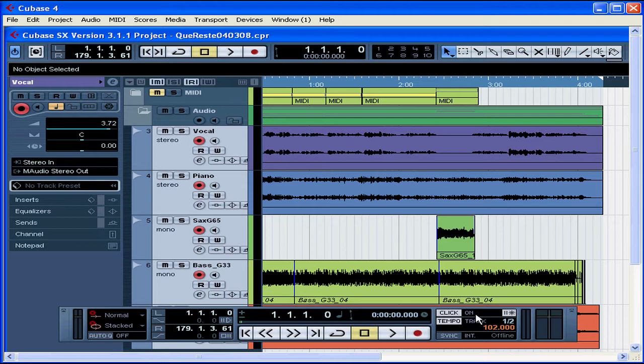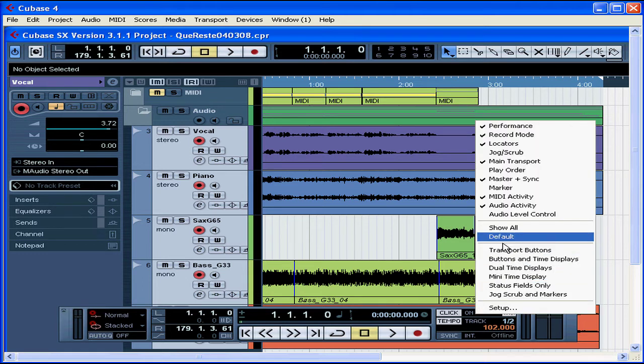We could have also done it this way. Right-click on the transport panel and simply make sure Master and Sync was checked.